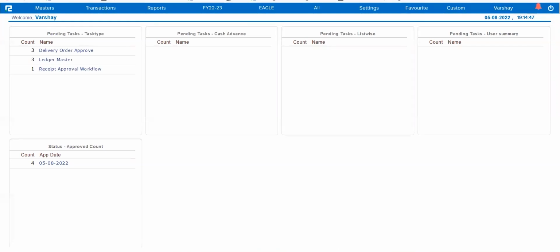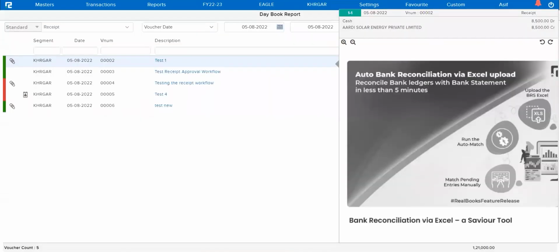So yeah, this is the way how the drag and drop part or the approval matrix part will reflect for the documents as well as for our vouchers and inventory part as well.